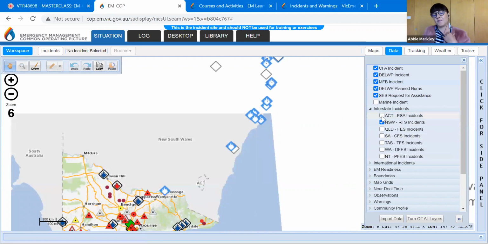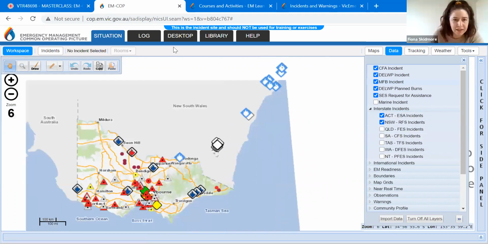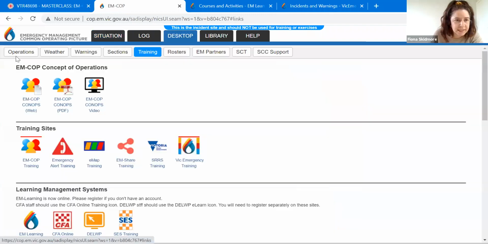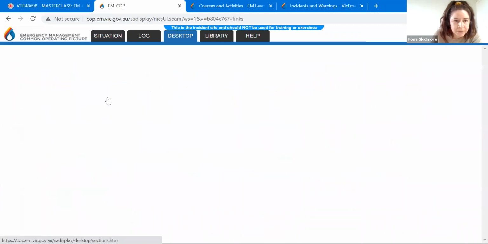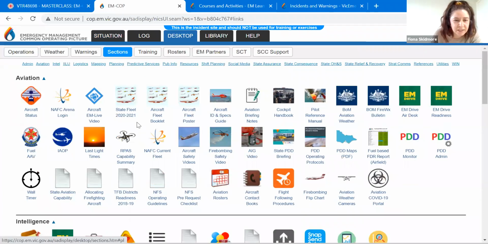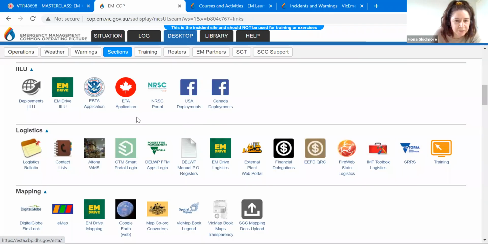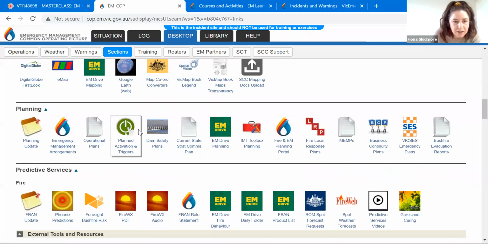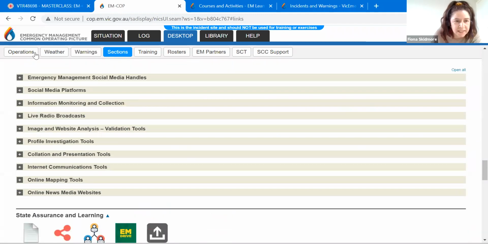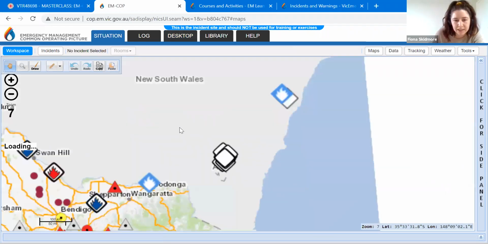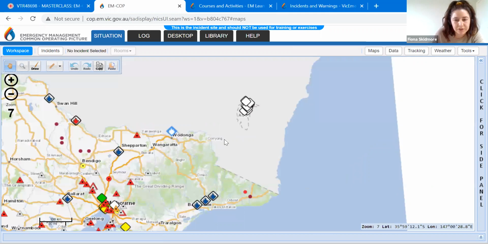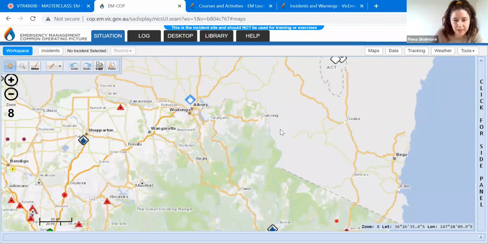So really just the incident. Yeah, it's mainly the incident level. I'd say in the desktop section maybe. The ILU sections sometimes give you a bit of information just about other deployments and things. So it's more what's going on, not so much a connection with the other states other than that. We used this quite a bit over summer, over last year, the New South Wales incidents and things like that.